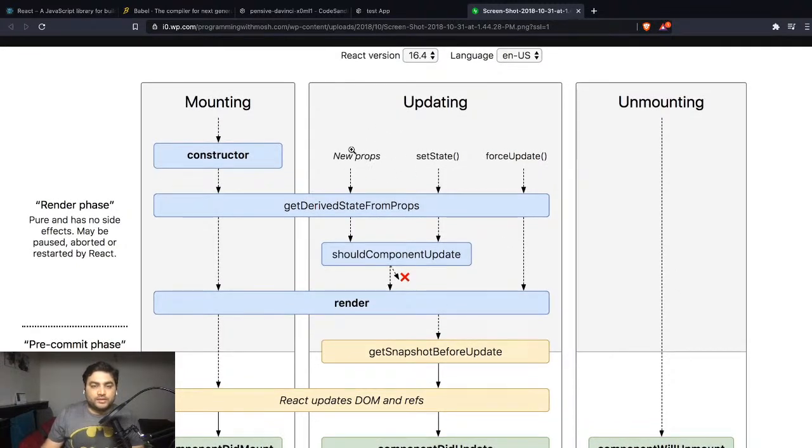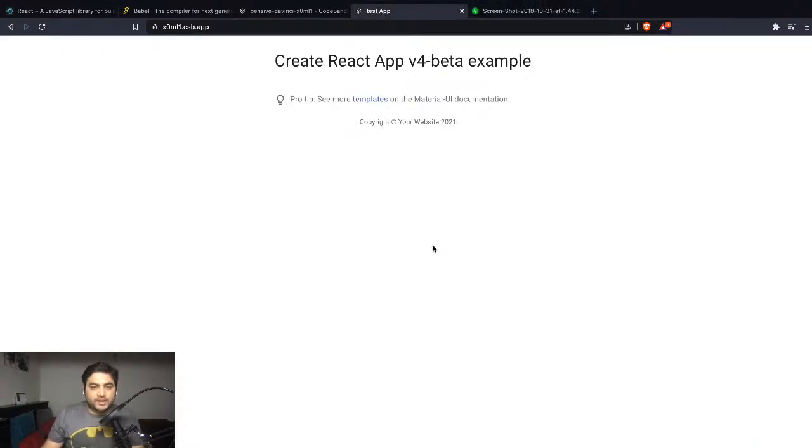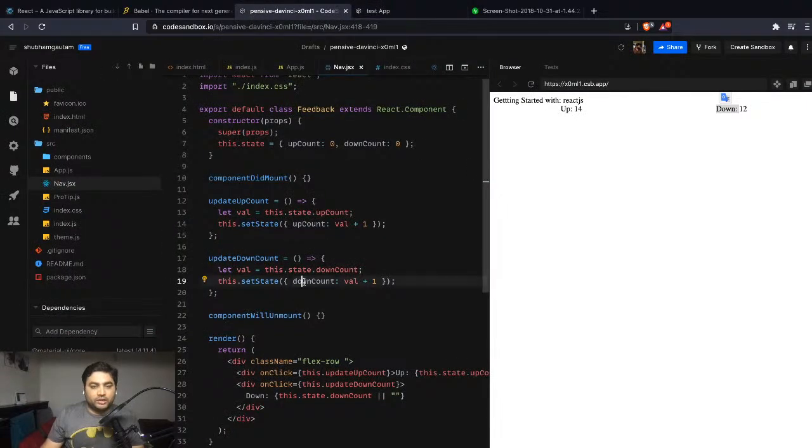So how does this shouldComponentUpdate get triggered? For setState, which we are doing here, or receiving a new prop. So suppose this feedback is getting called from here, right?